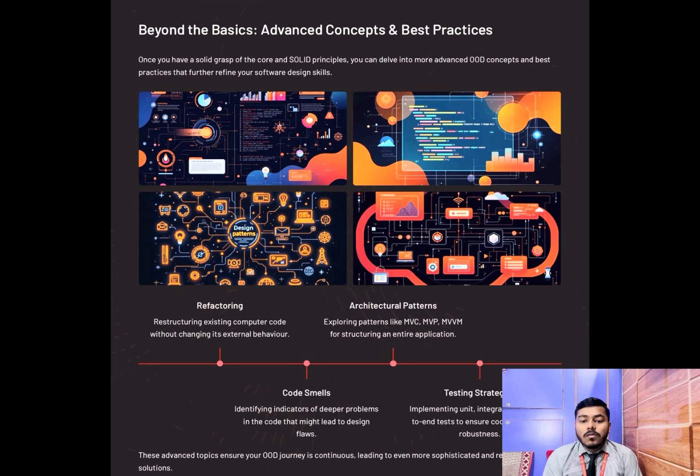Second, code smells, identifying indicators of deeper problems in the code that might lead to design flaws. Third, architectural patterns, exploring patterns like MVC, MVP, MVVM for structuring an entire application. Fourth, testing strategies, implementing unit, integration, and end-to-end tests to ensure code quality and robustness. These advanced topics ensure your OOD journey continues, leading to even more sophisticated and resilient software solutions. Let's move on to the next slide.